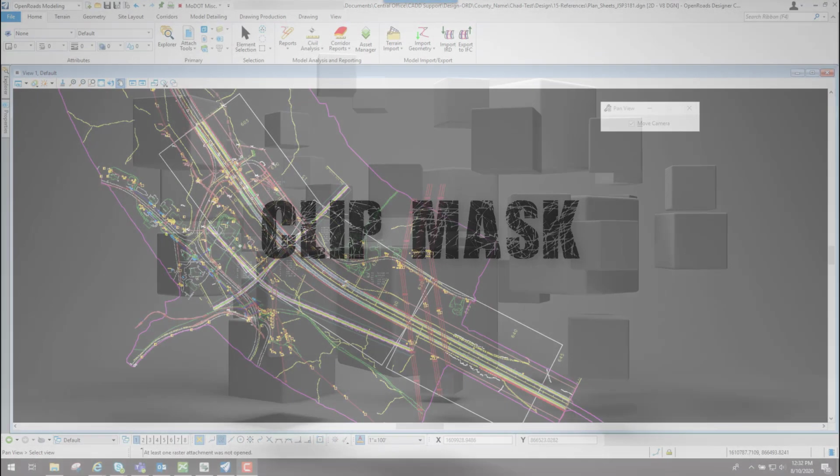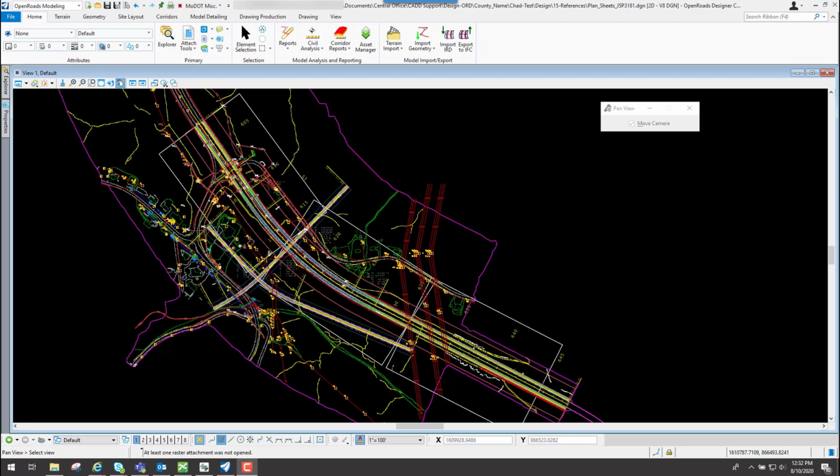In this video, we will demonstrate how to use the clip mask. Normally where you're going to use the clip mask is either in the drawing model or the sheet model. And you'll notice that on this sheet here, we have some reference files that are attached.